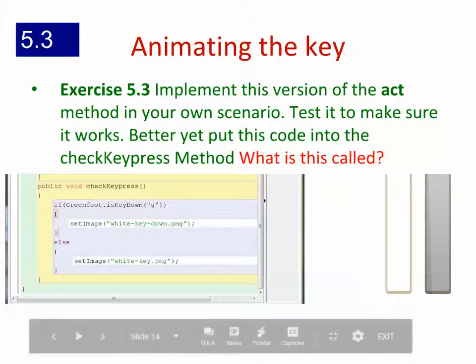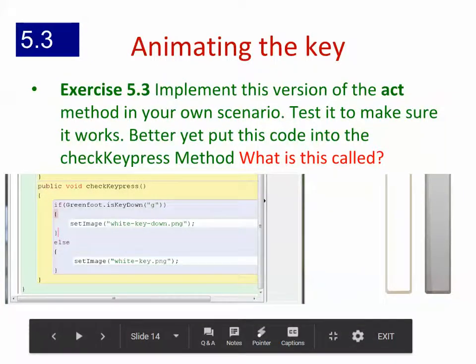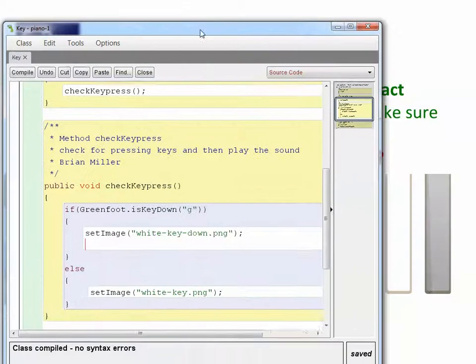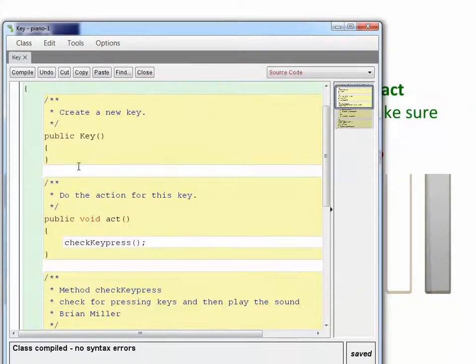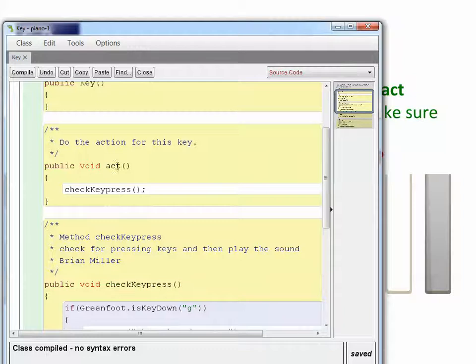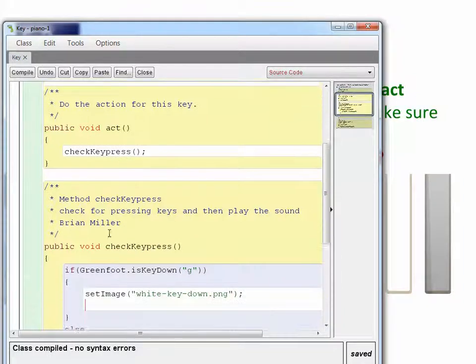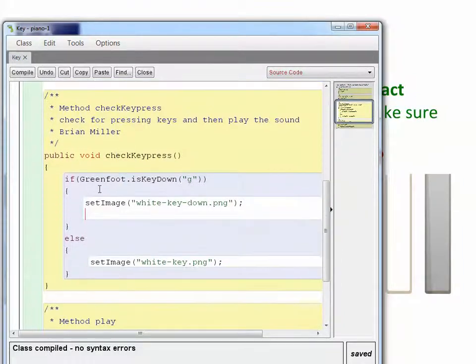We're going to do this code right here. That's going to look something like this. Okay, so we're going to click on the key class. We're going to go into public key. And we're going to say, in the act method, we're going to say check key press. And then we're going to make the check key press method. If Greenfoot is key down G, set the image to the white. Otherwise, set the image to the white key.